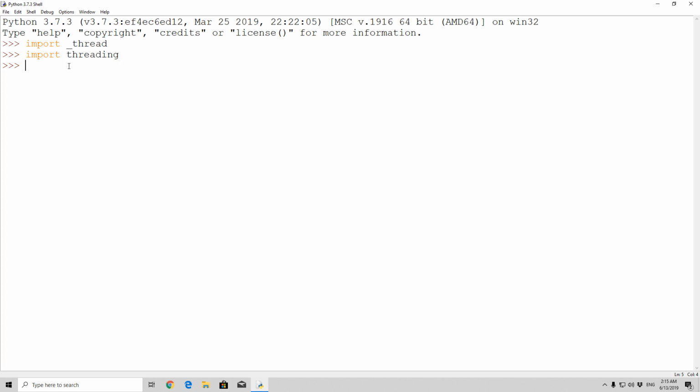In Python 3 the module thread is not available anymore. However, it has been renamed to _thread, which is the first one that we imported right here, for backwards compatibility in Python 3. So we are going to take a look at both of them, but for now, let us see how we can simply start a new thread.